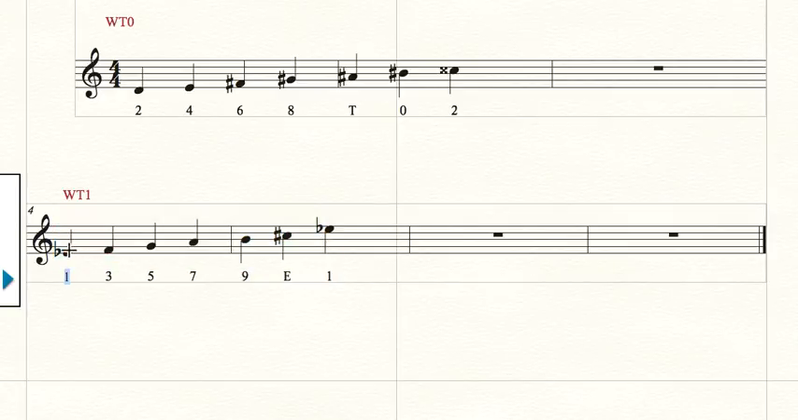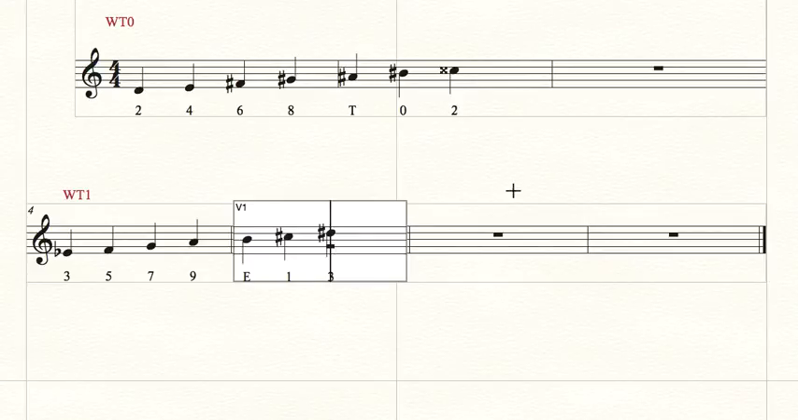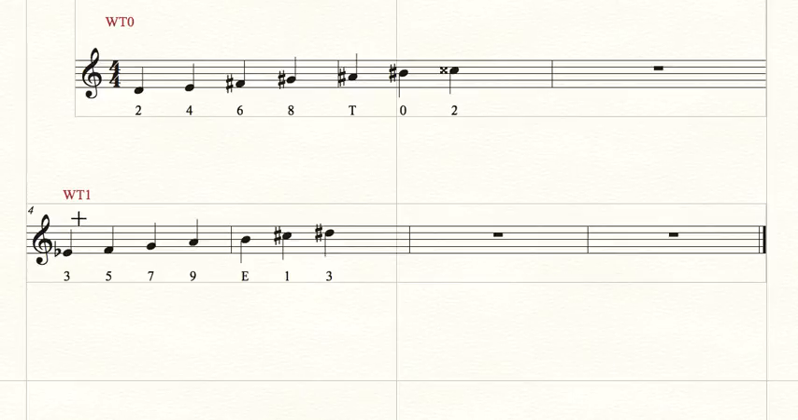And of course I would need to change if I'm labeling these integers. This would be 3, 5, 7, 9, E, 1, and 3. And I can go in and spell this. I can even spell it like this. So here it's a D sharp, here it's an E flat, but everything looks like a whole step. So again, spelling in a scale like this is largely a function of readability and context. Whichever note it starts on, in this case it starts on note 3, but the scale is whole tone 1. So whole tone 0, whole tone 1.